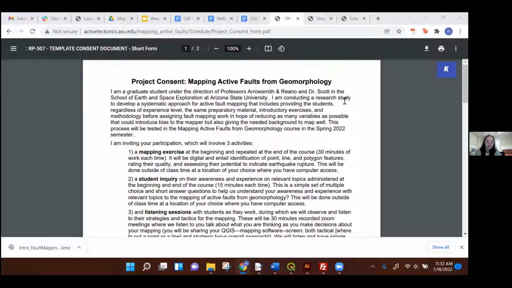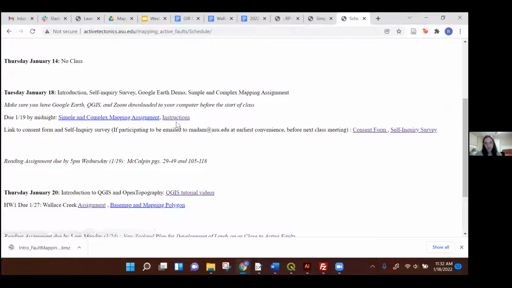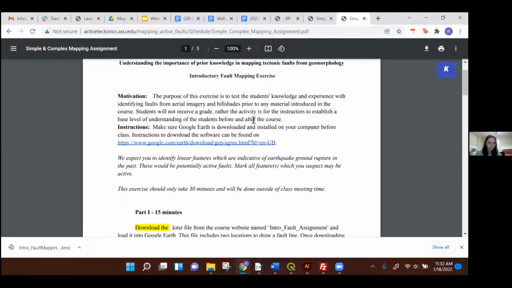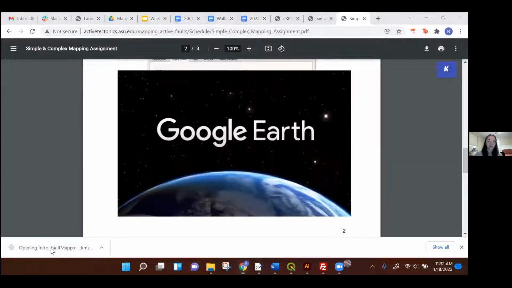Yes. So the exercise we'll be doing this week also works to establish a base for you guys of how much you know about identifying faults from remote imagery. On our course website, on the schedule, it'll be this simple complex mapping assignment. And then here we also have instructions, if you need to refer back to anything I say when you guys are actually doing it. When you click on this simple and complex mapping assignment, it's this KMZ file that can be opened up in Google Earth.